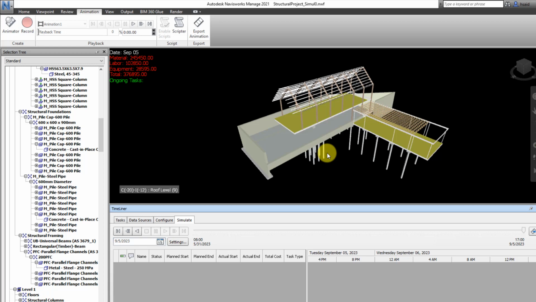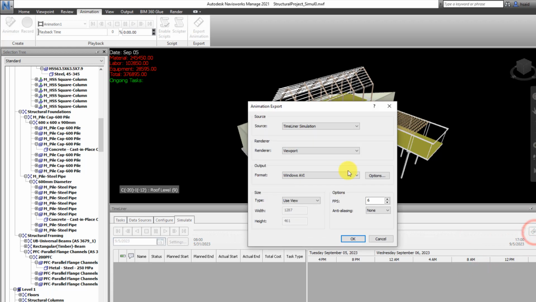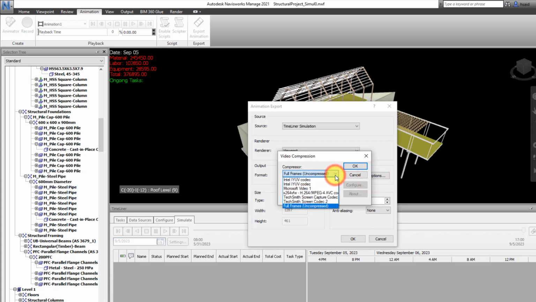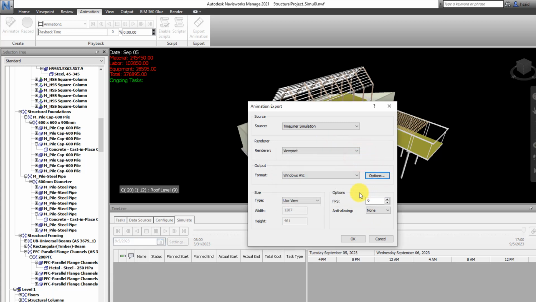The last step here is to export the animation. So I will go to export animation here, or at the timeline I will click on this, export animation. And these are the settings here. Timeliner, the source here is the timeliner simulation, whatever is shown by the timeliner. The renderer can be viewport or Autodesk. Autodesk would show you maybe better rendering with some shading, but viewport will be lighter to run, and will probably result in smaller file sizes. The output will be Windows AVI for video, and then you can control here some of the options to make it lighter or better quality.